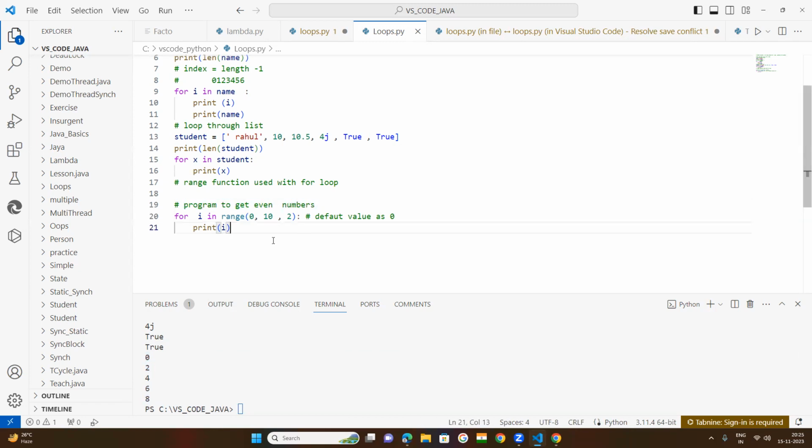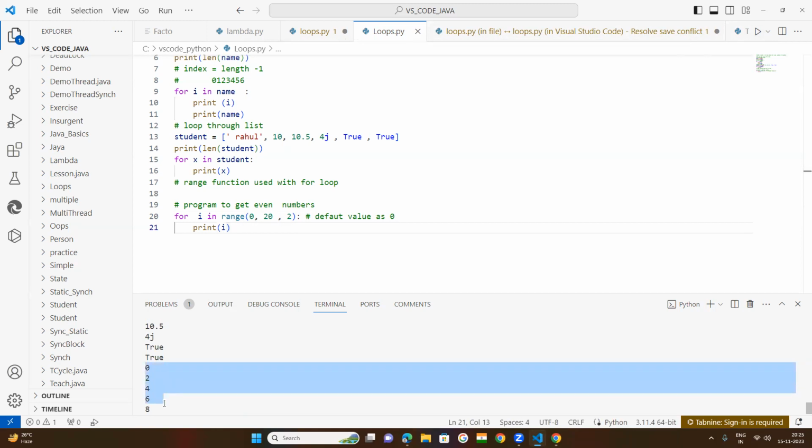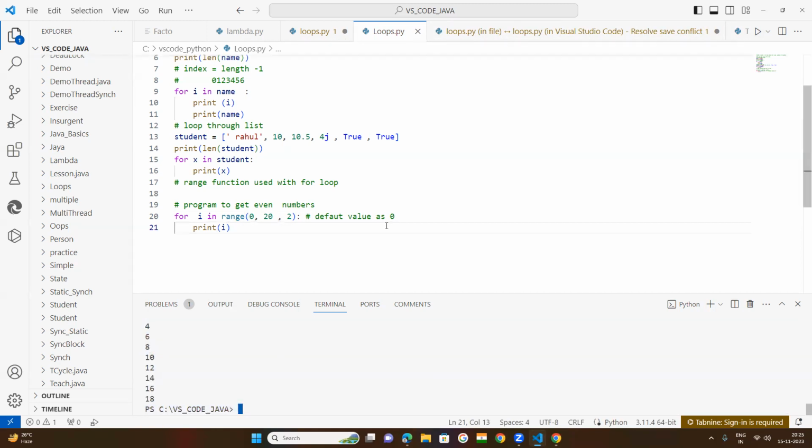Next, the range. Suppose you want to give a range up to 20. It will give all the even numbers from 0 to 18. So that is one more way to provide this range.